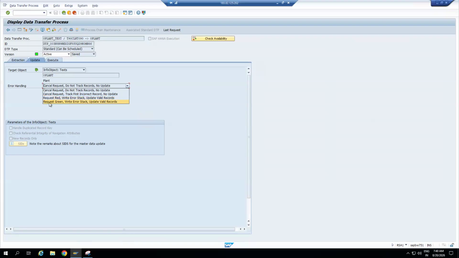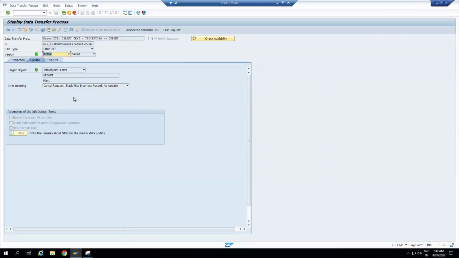And the fourth option is request green, write error stack. Whatever bad data will go into the error stack. Update valid records. Now you can select this option. If you want to process the error stack level data, we need to create an error DTP. So now you can see what the DTP type is. Currently, I'm in the error DTP.